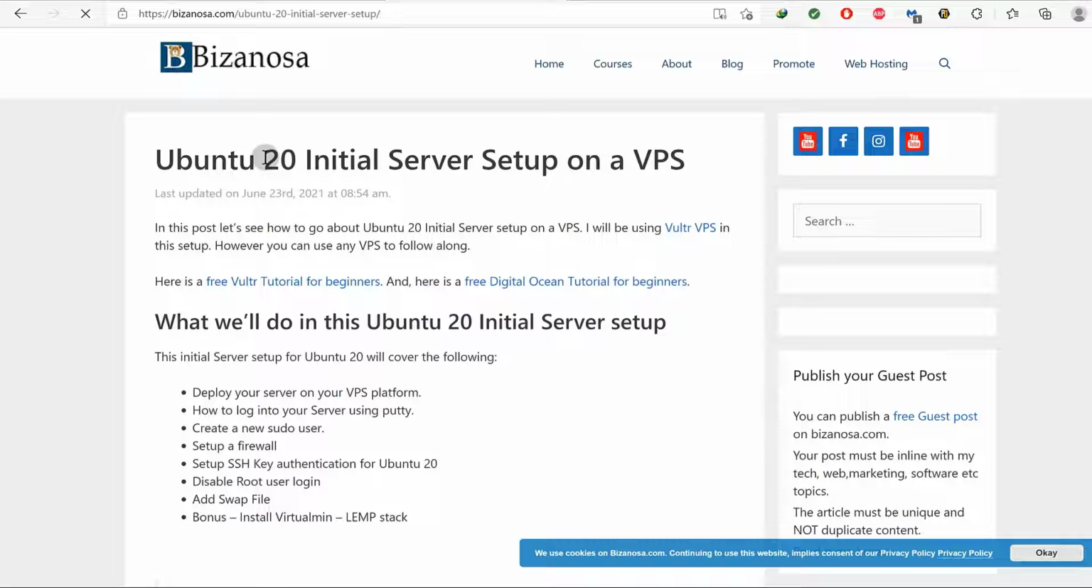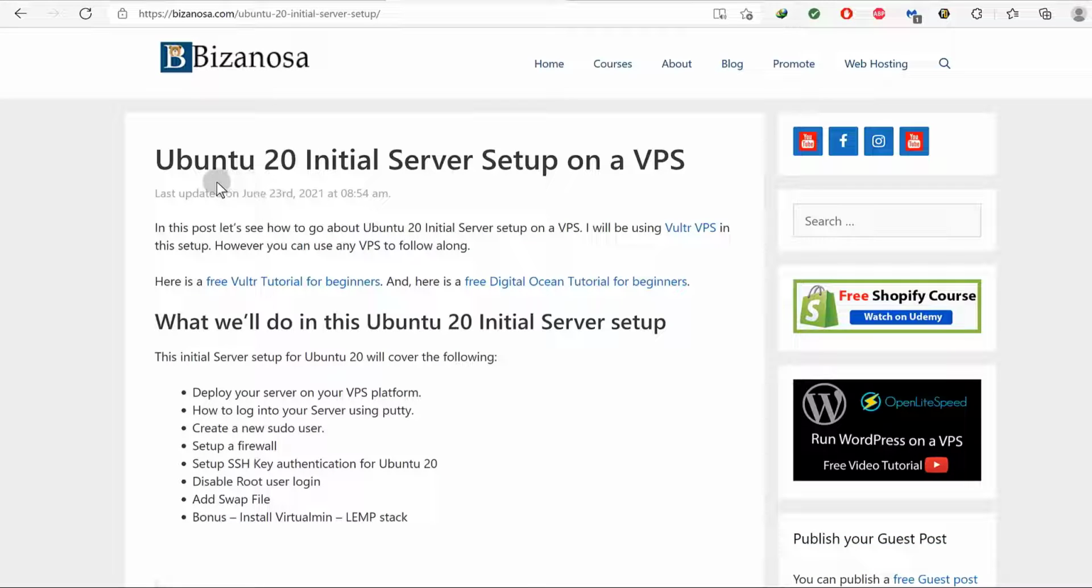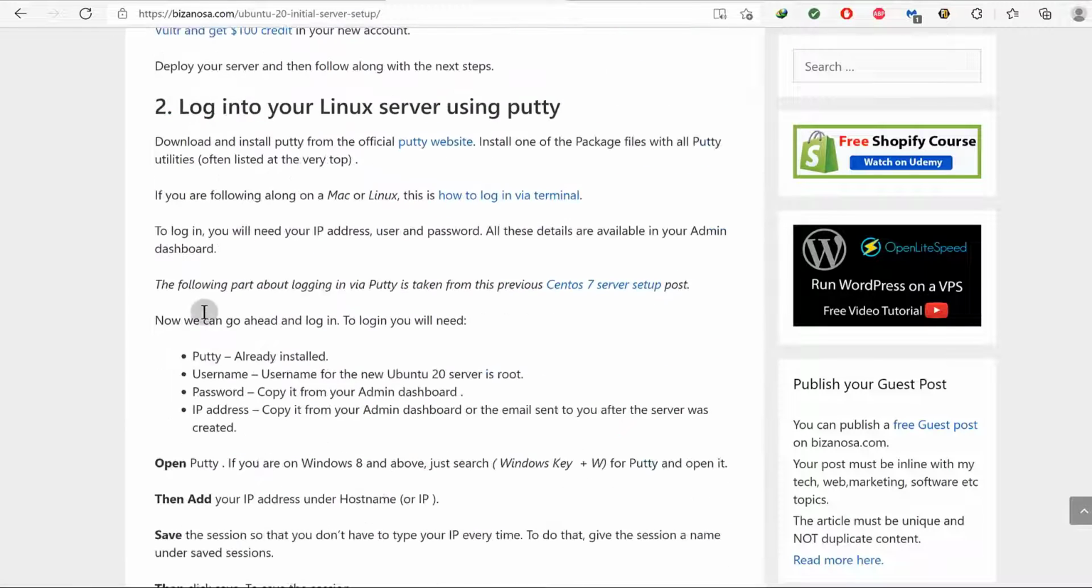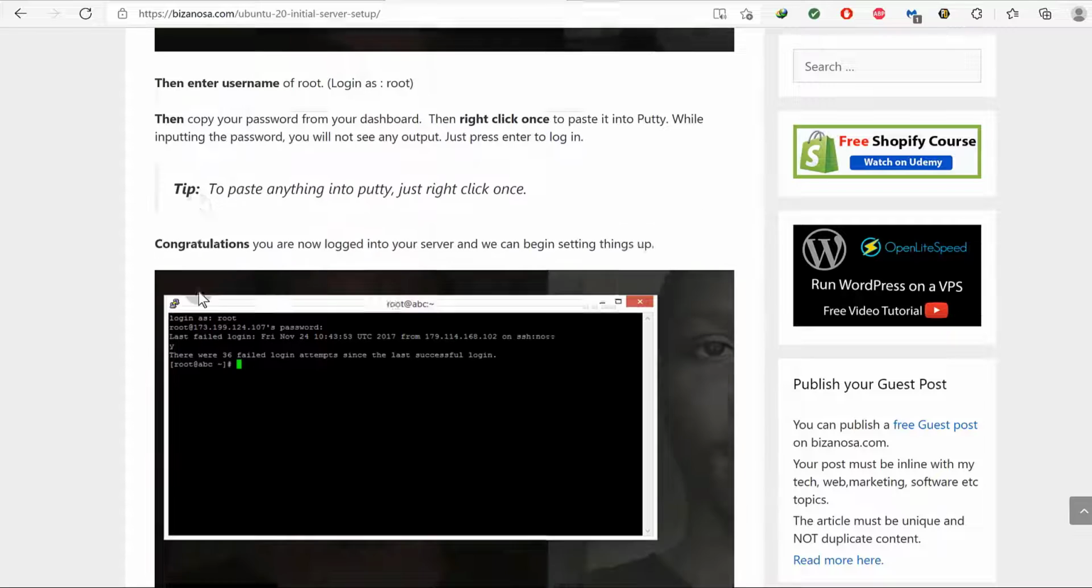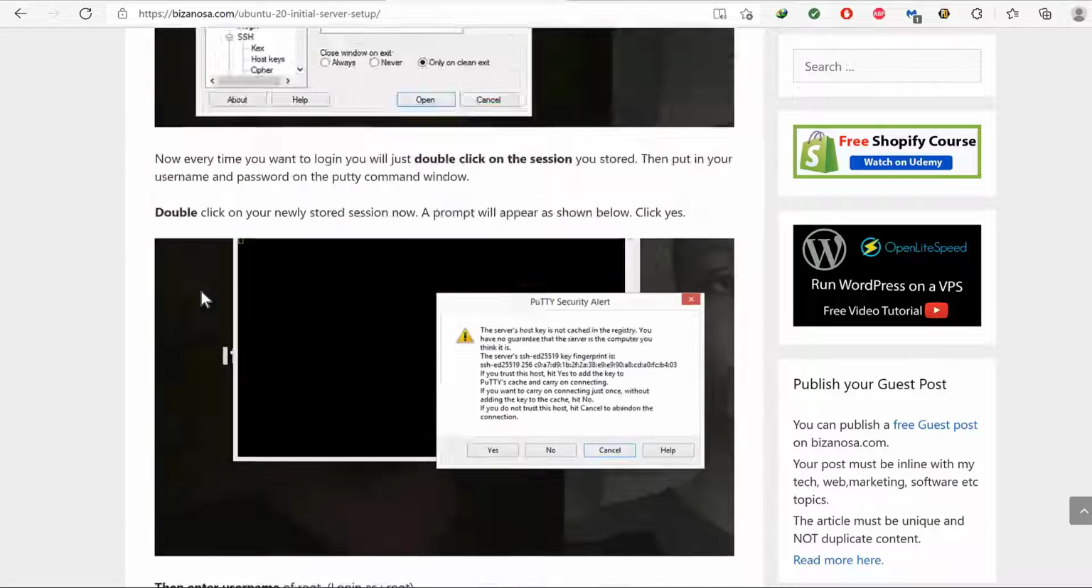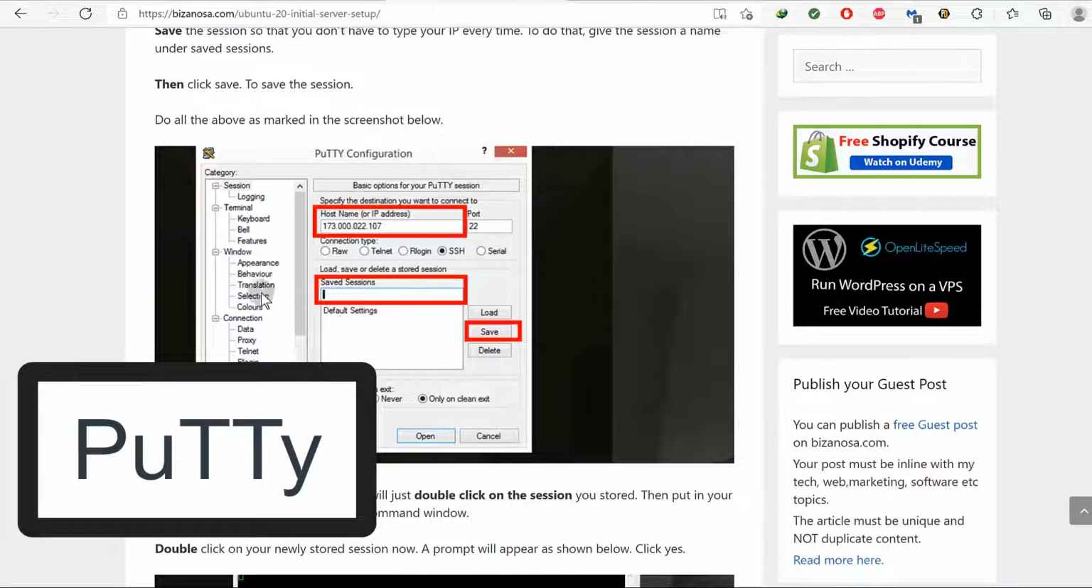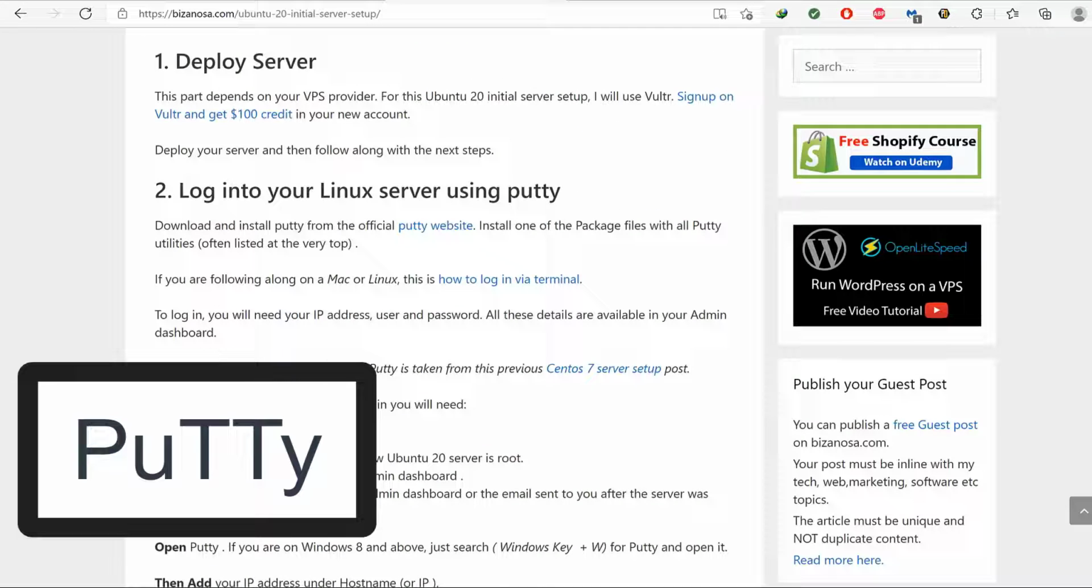As I said, we're going to use this to set up Ubuntu. The things we're going to do are listed here. Everything we're going to do is listed here, so just follow along with me, and everything is going to be clear for you. But just note that I'm not going to use PuTTY. That's the next tool: we're not going to use PuTTY.